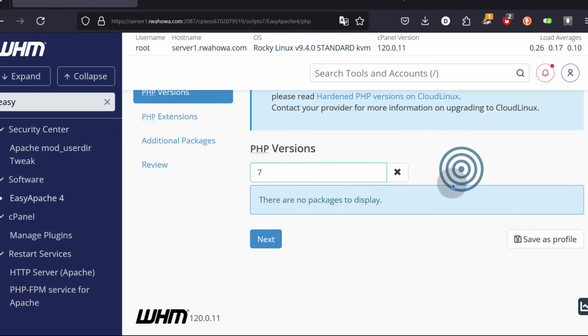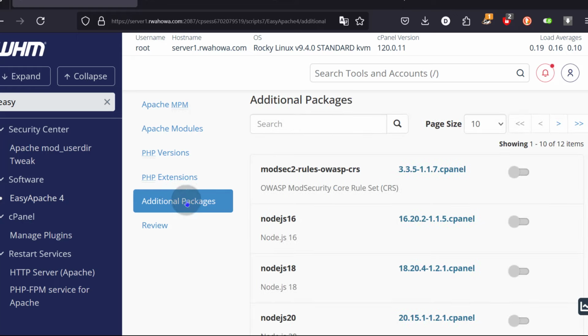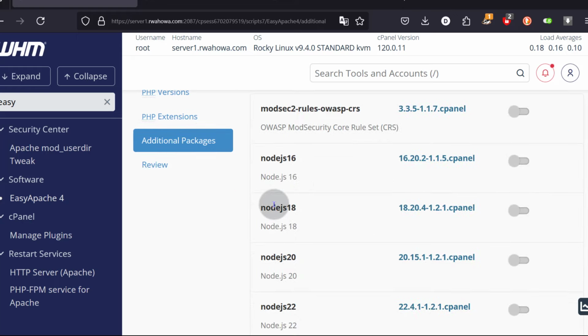There are also additional packages. So if I come here and click on additional packages, you can see you can install Node.js specific versions. If you want to run Node.js, you know the version you want to run, you can select it from there, and this will allow you to run Node.js applications using cPanel.